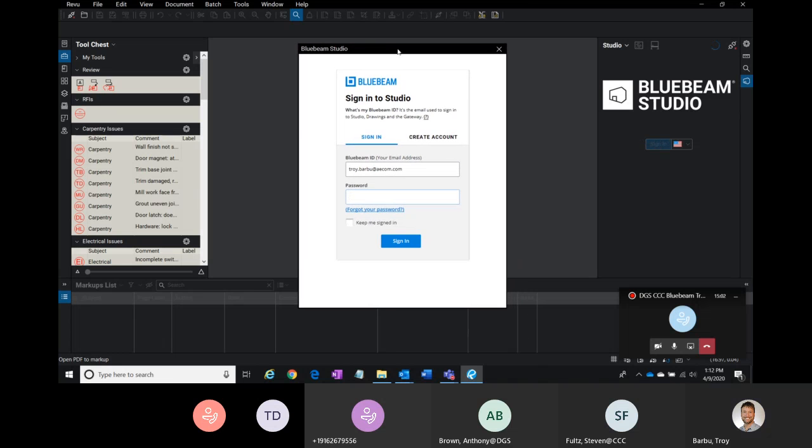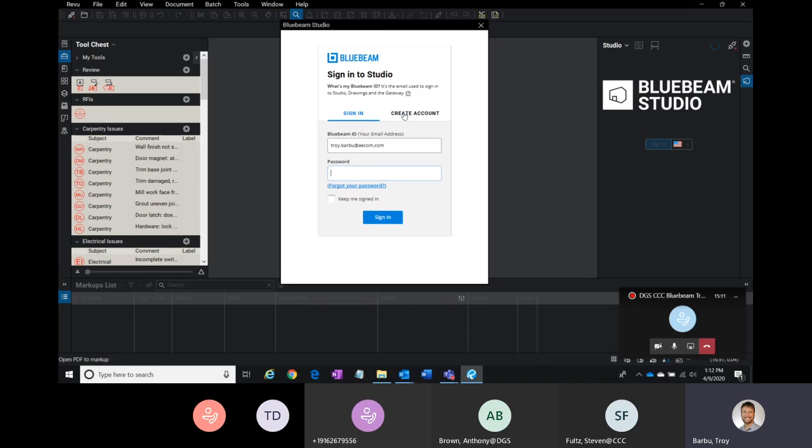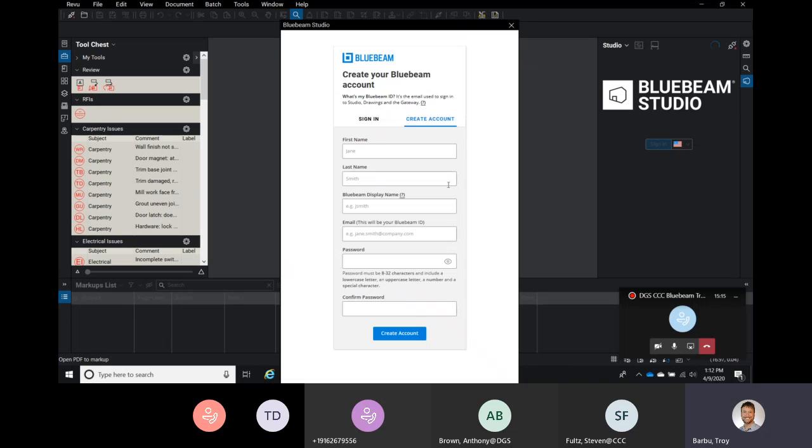So when you get to this screen, it's going to ask you to sign in, but obviously if you don't have an account already, if you've never set up Bluebeam before, you're going to want to click over here on the right-hand side to create an account. So when you do that, you'll see the screen changes and it asks you to start filling in your information. So you're just basically going through and filling in your first and last name, your email address. You can see when you create a password, the password has to be kind of complicated here.